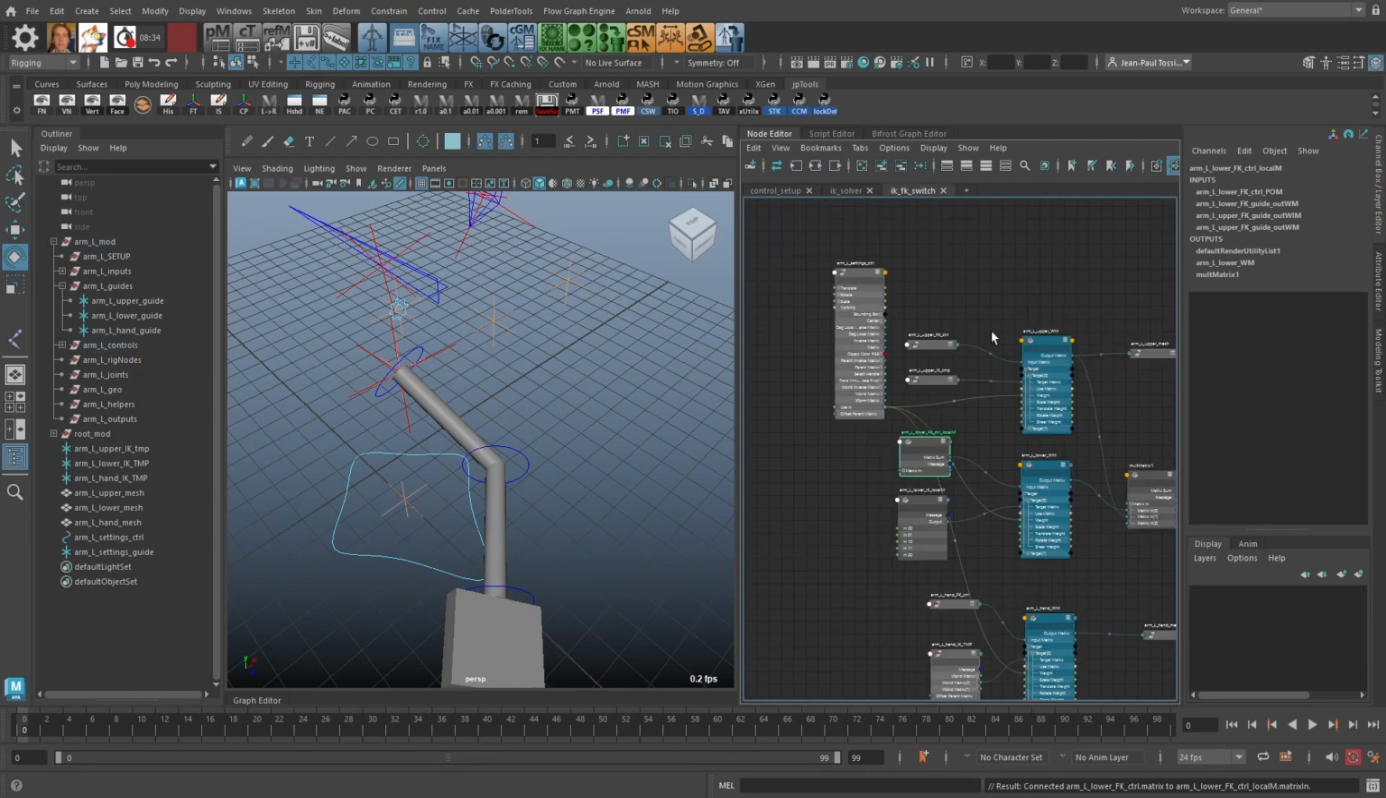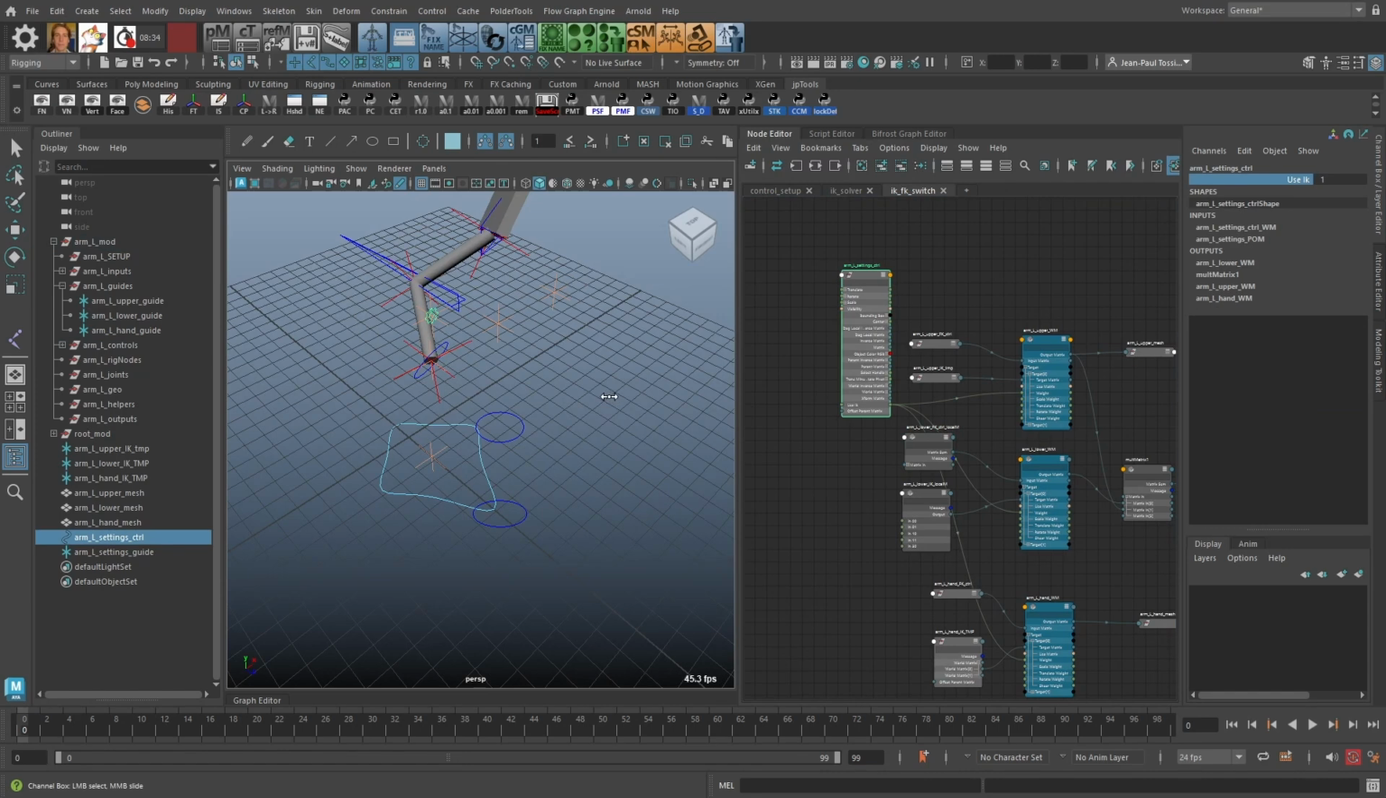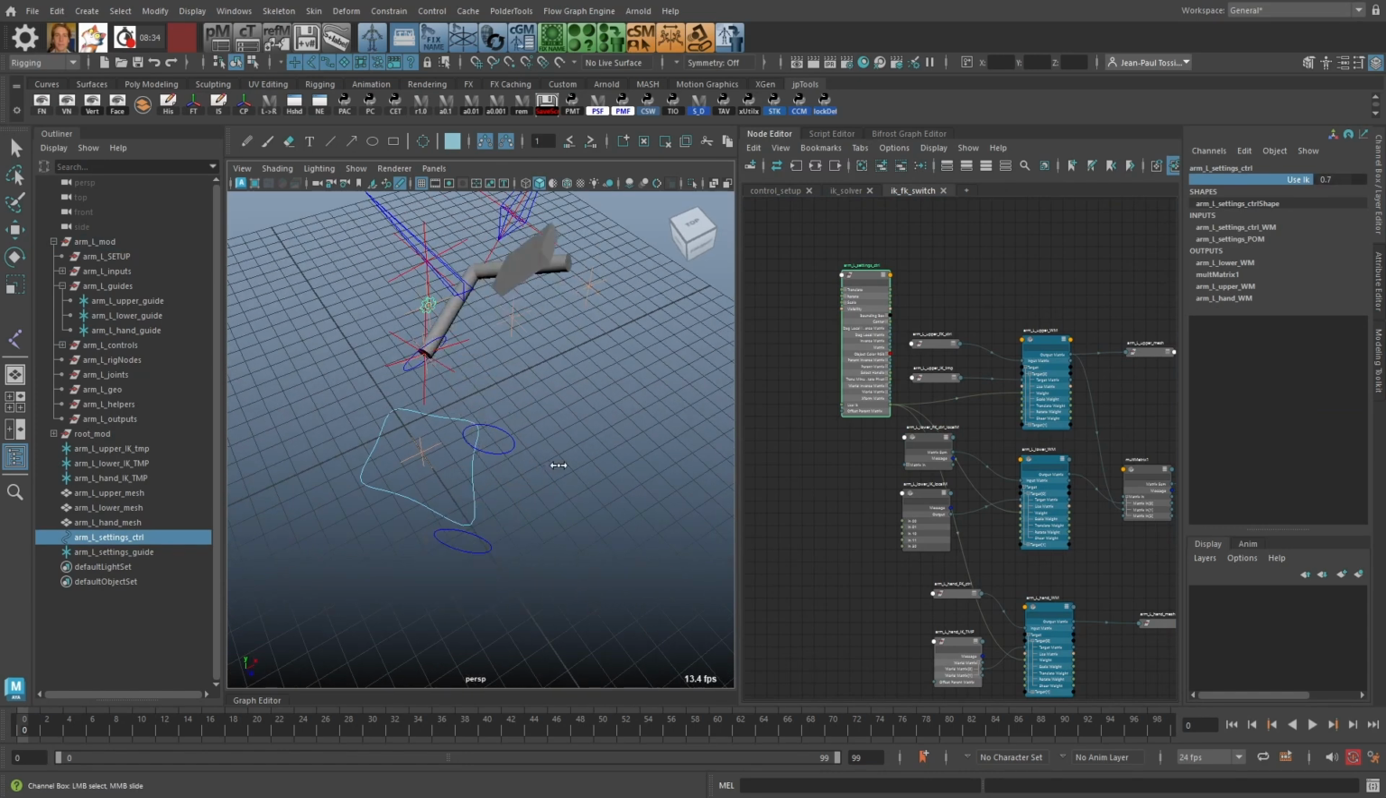If we switch back to the ikfk switching pane and then toggle the ikfk switch, we see that it does switch correctly. Well, the hand does not, but the lower arm does. We'll fix the hand just in a minute.